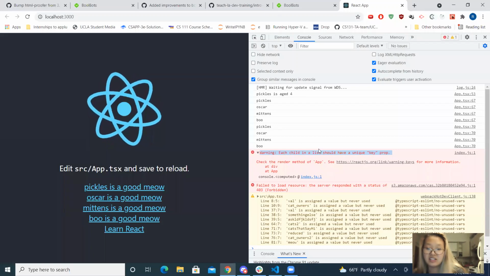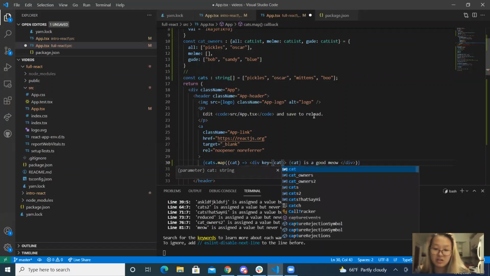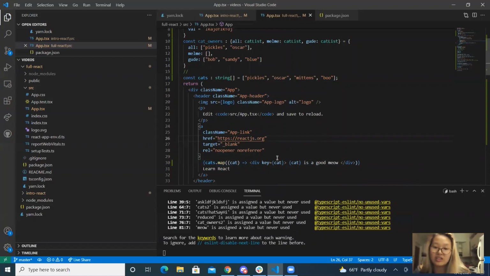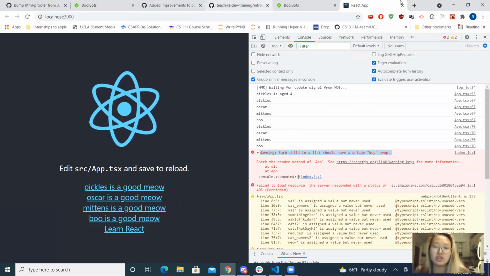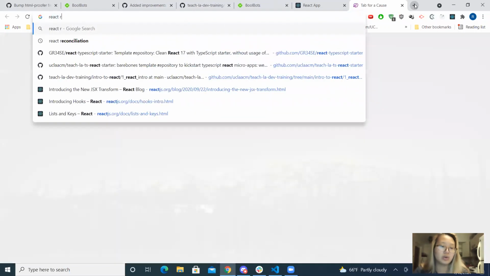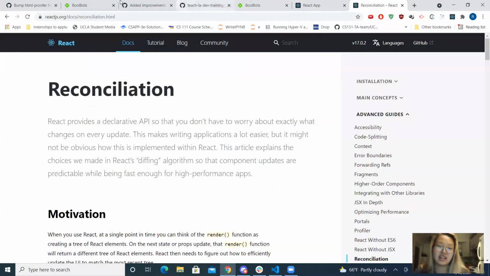So this is a thing called key lists, where you can specify the key of this element. It should be something that is unique. And basically when the key changes, it knows that it needs to re-render. Let's just say we remove Oscar, then it will know not to re-render Pickles and Mittens and Boo because it knows that's the same as before. That's how React reconciles. If you're interested in how React knows what to re-render, you can look into React reconciliation. It's a pretty interesting read.